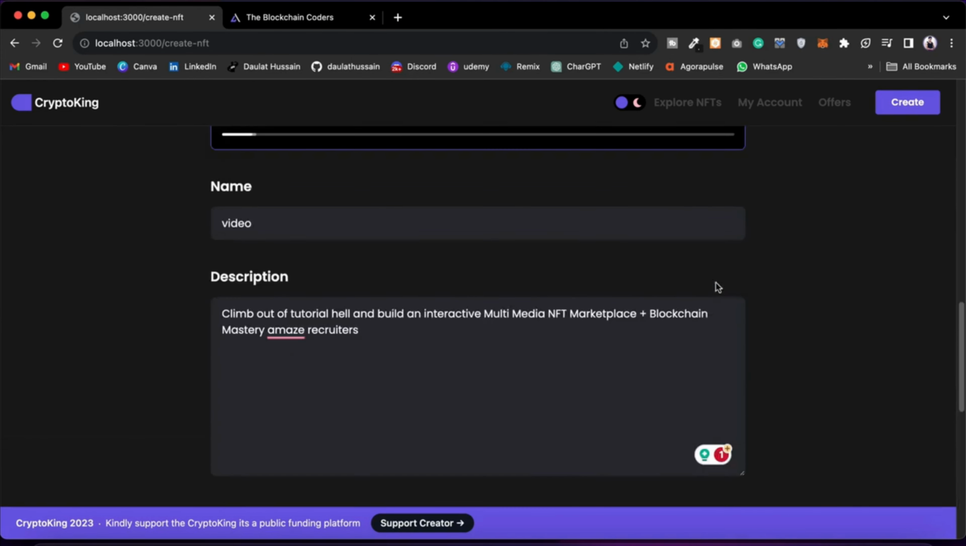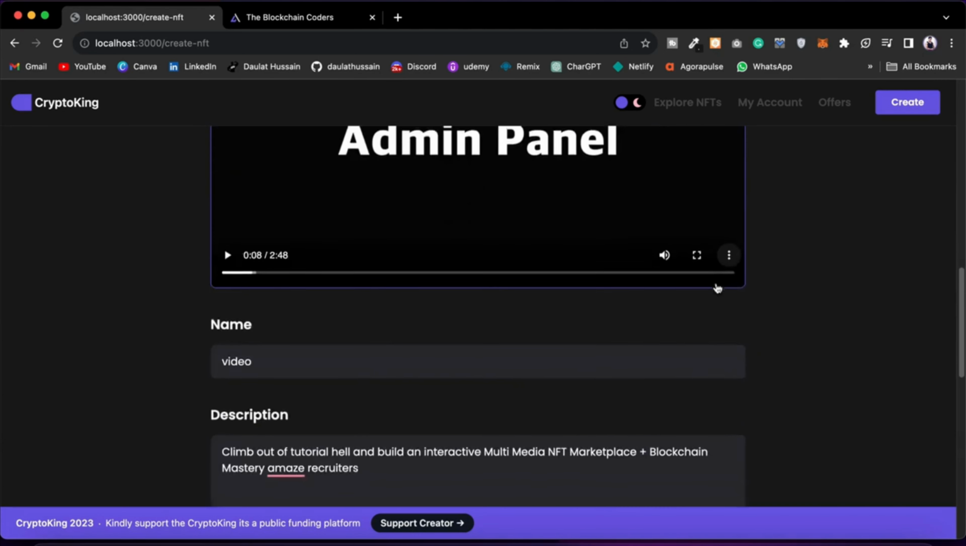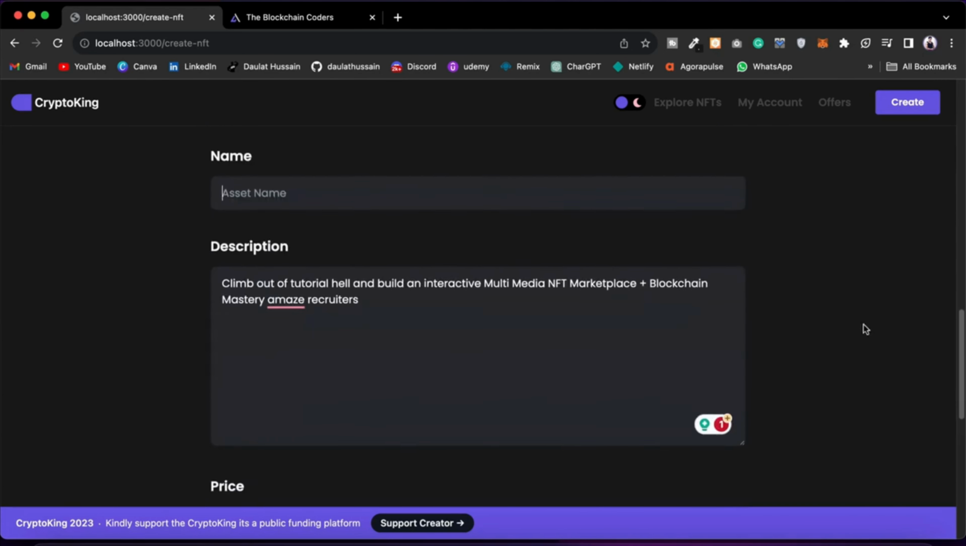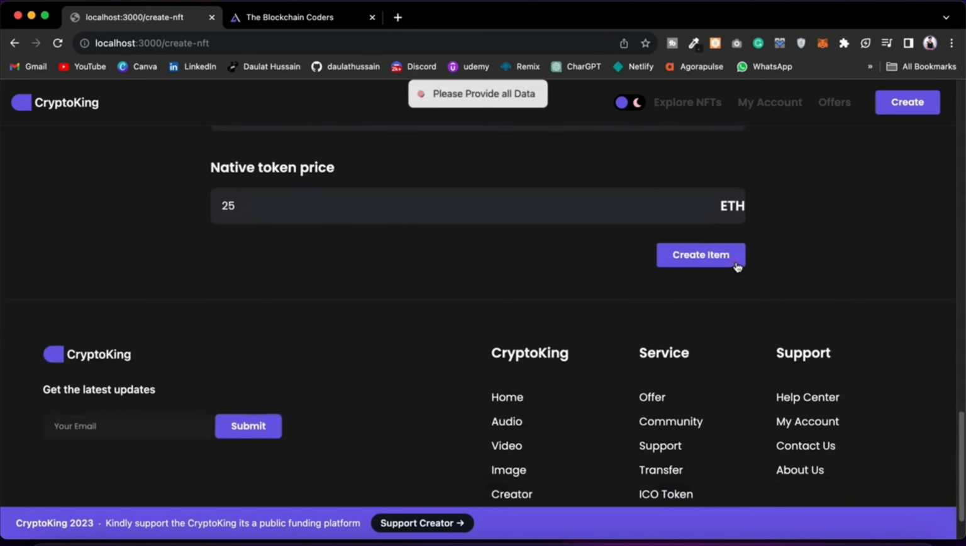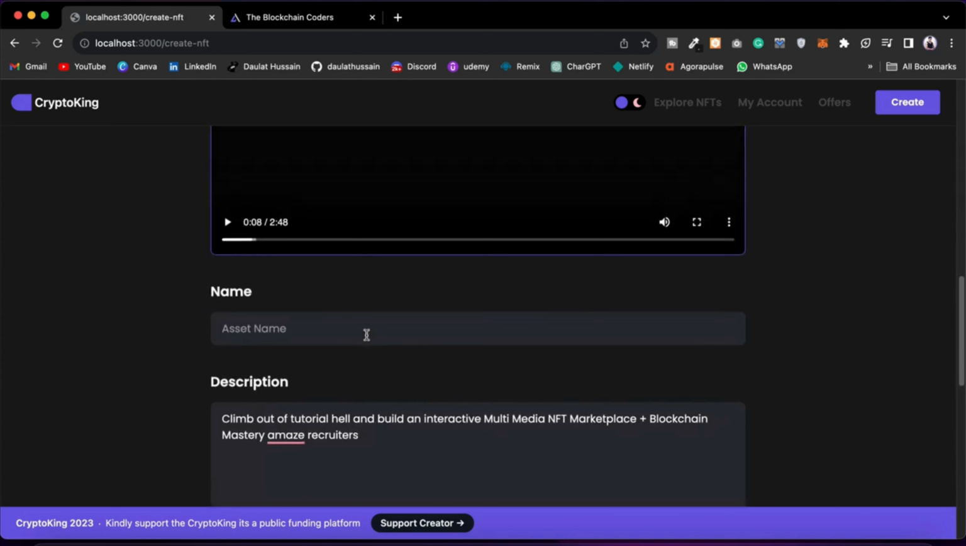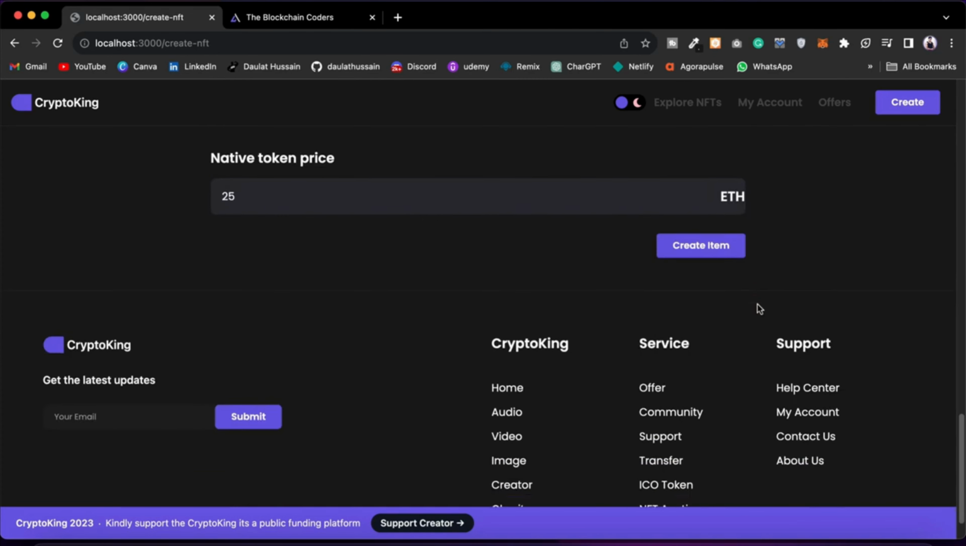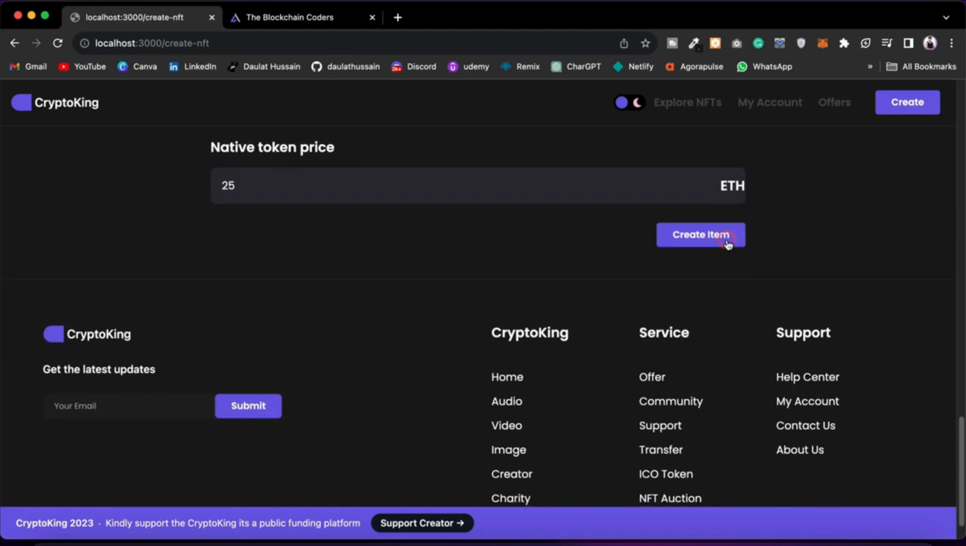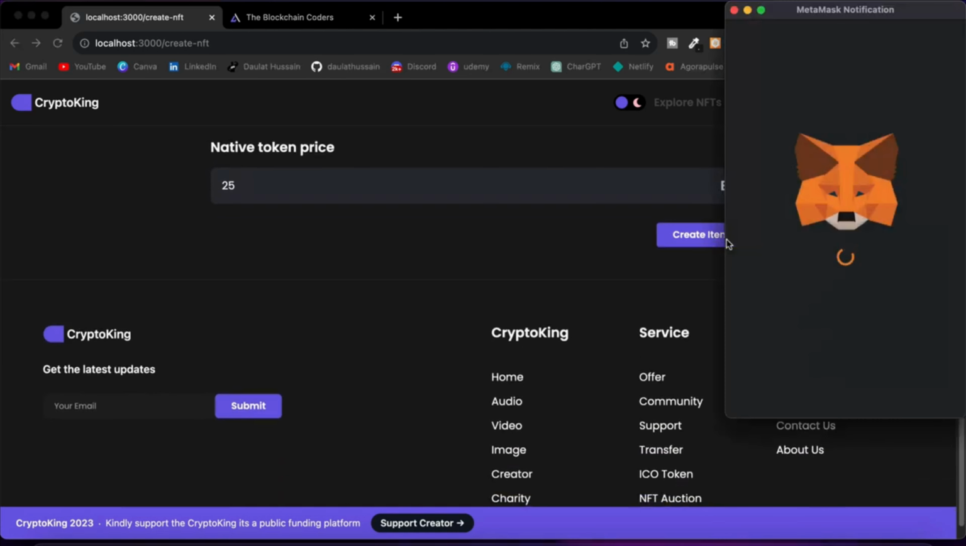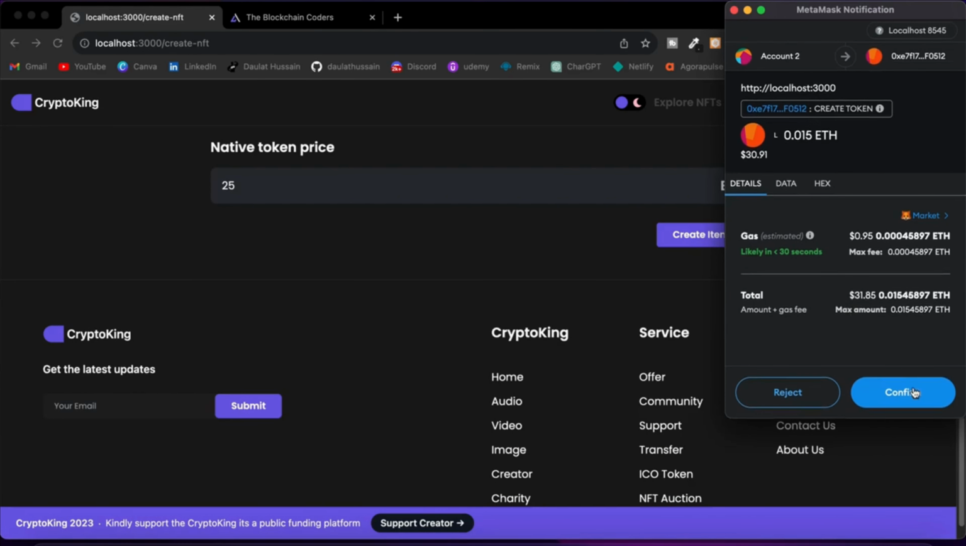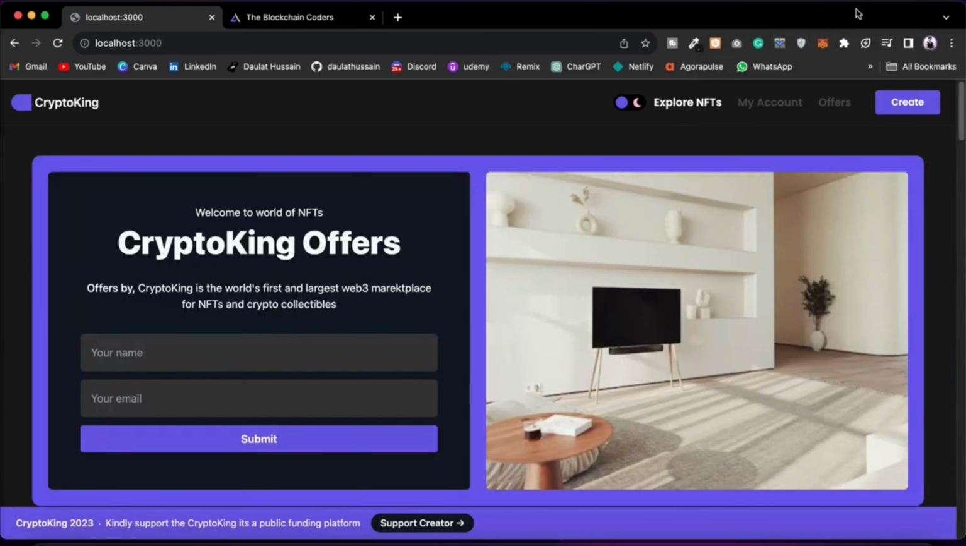But before I do that, I want to show you something. For example, if I remove this name, I have not provided the name, but we need the name for creating the NFT. If I click on create item, it's going to throw this error message that you have to provide all the details. So let me give the name. I'll say video. Now I can come back here and call create item, and it's going to open the pop-up model and I can make the transaction and create the NFT. Click on confirm. So that's the NFT I have created.